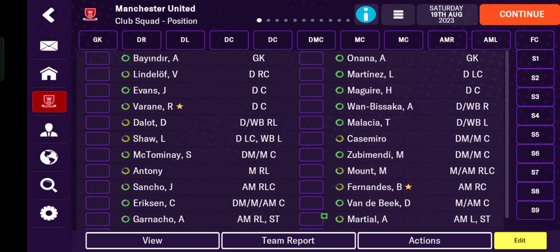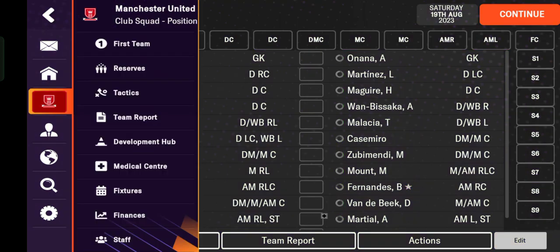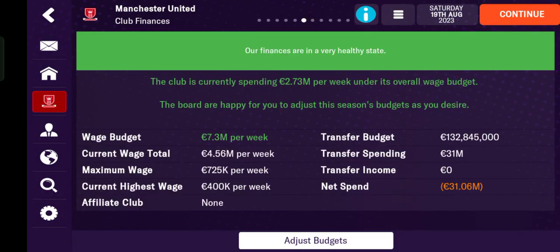I wanted to show you the transfer budget of this club. I'm choosing Manchester United, tap finance. Currently my transfer budget is 132 million euro. I can change it.